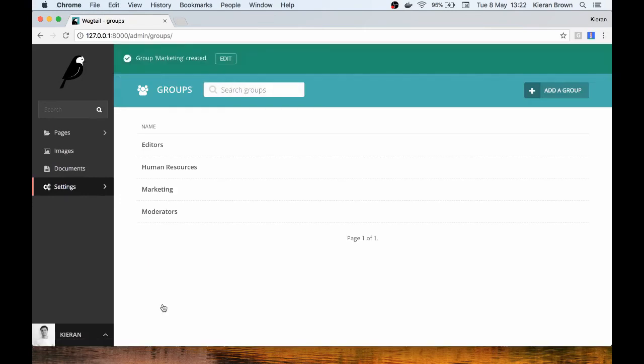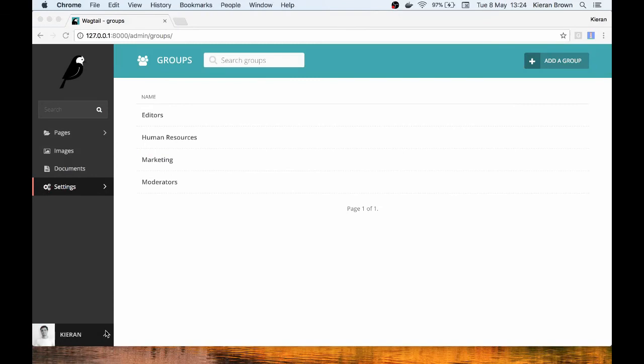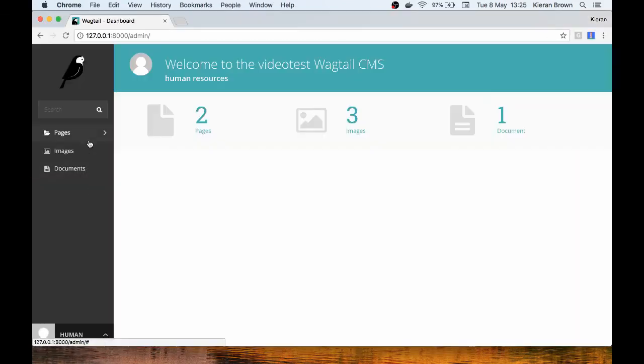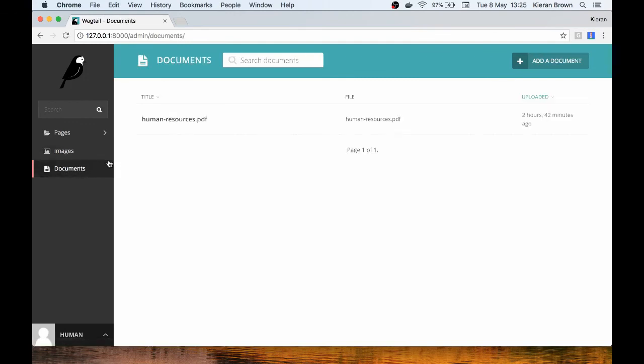I've also created a new user called HR to demonstrate what we've done in action. So if I log out of the admin account and log into the HR account, we can now see that we still have access to the images and documents, however we can only see the ones that we assigned to the Human Resources collection earlier. So there we have it. A great way to neatly organise images and documents and also separate collections based on different user groups.